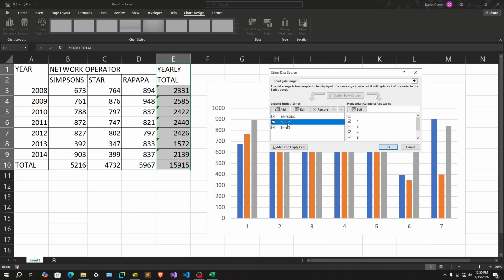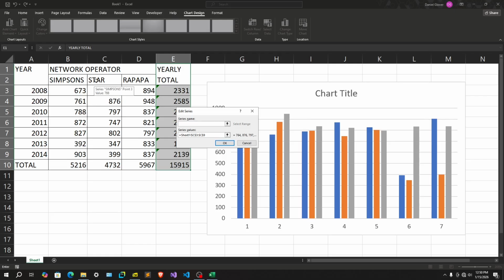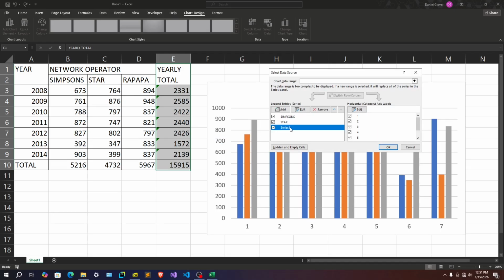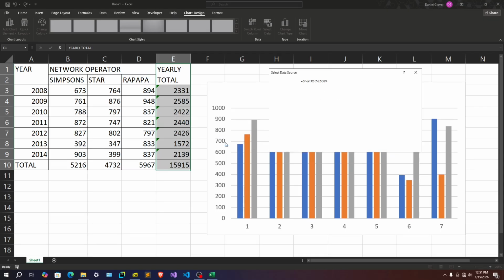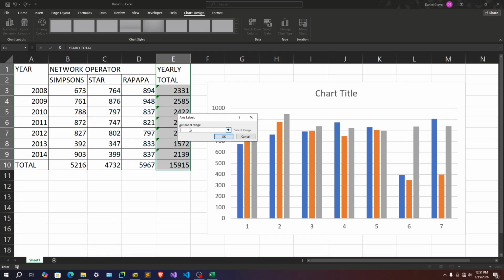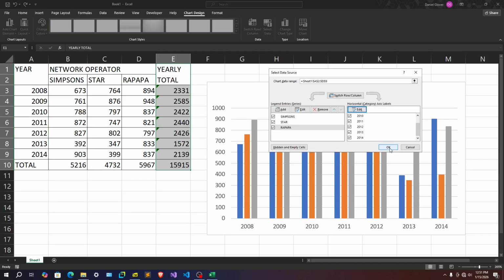Select the second one, edit, and we are going to select the star network operator and click on OK. Then we are going to do the same for the third, edit, and OK. Now for the horizontal, this is where the years is supposed to be displayed. So instead of 1 to 7, it's supposed to be 2008 to 2014. So you're going to edit that, and then we are going to select the axis label range, that is from A3 to A9. And you can see that it's already reflecting. Then click on OK. Then you can also click on OK.